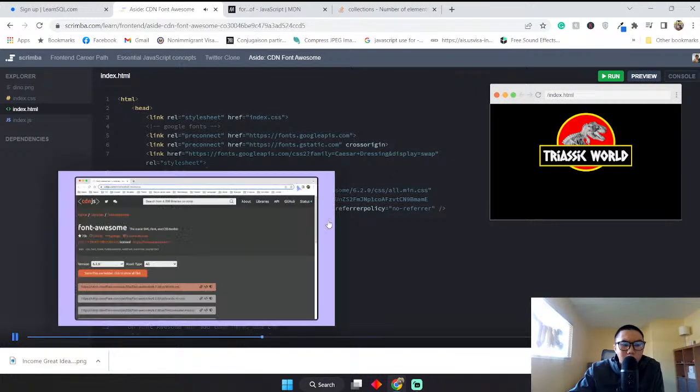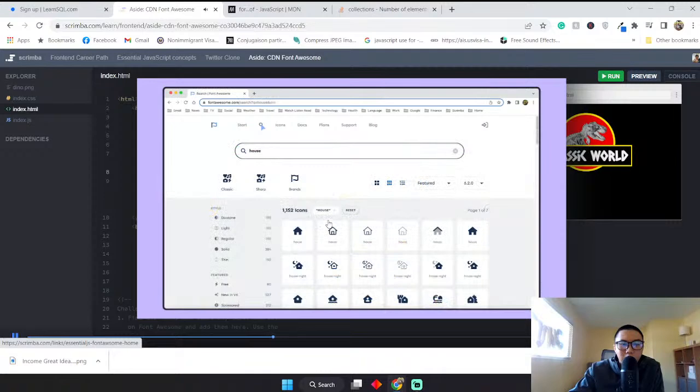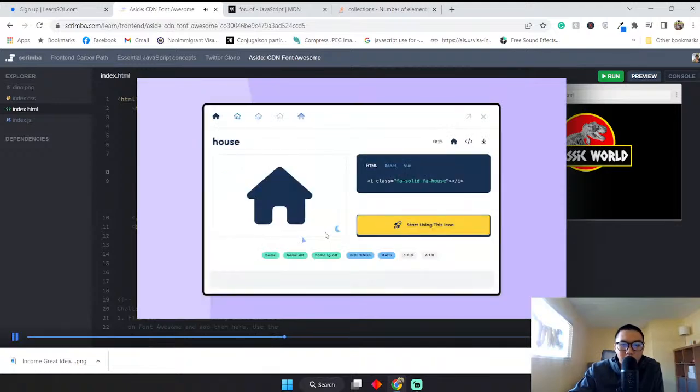To find the icons, let's go to the Font Awesome homepage, and we're going to click through to the search page. Now, the first icon I want is the house icon, so I've searched for house. I can click here on the icon that I like the look of, and that will bring up a pop-up.